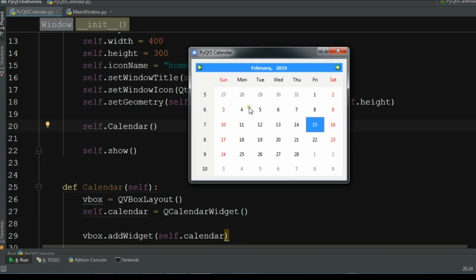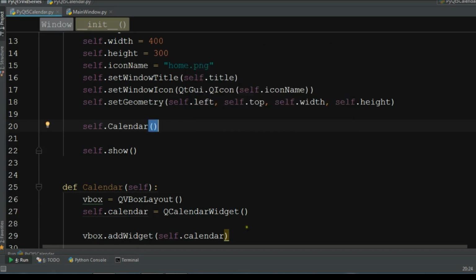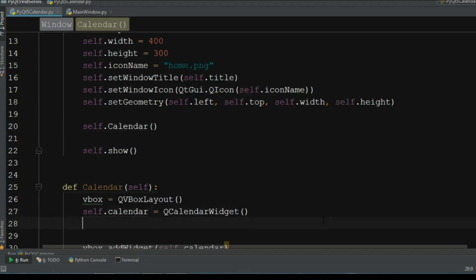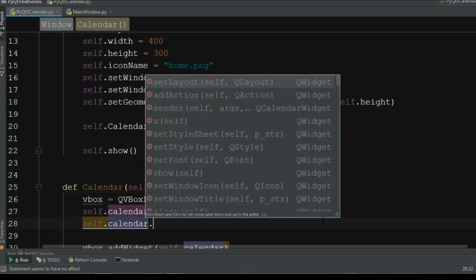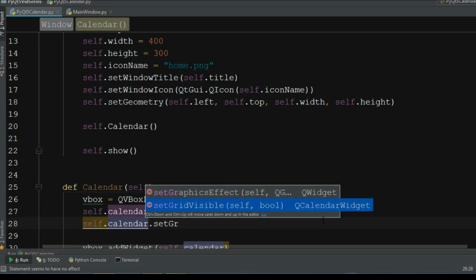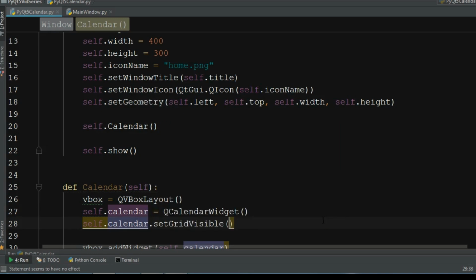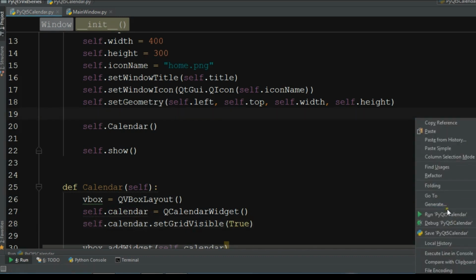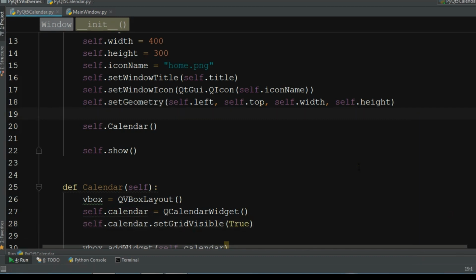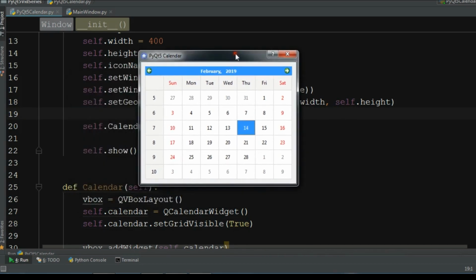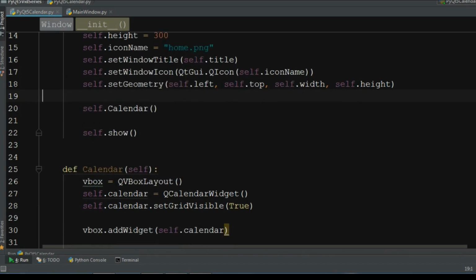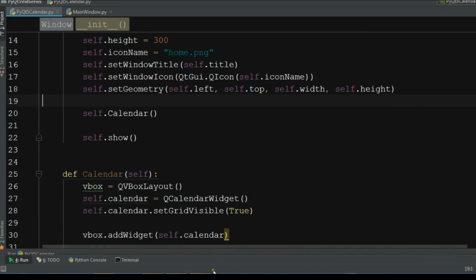There is no grid in our calendar. If you want to add a grid for this, you can simply call self.calendar.setGridVisible, and you can see that it takes a boolean variable. I want to make it true, because by default it is false. Let me run this. Now you can see that we have a grid in here. Because of my graphics I don't see any grid, but you will see a grid in here.